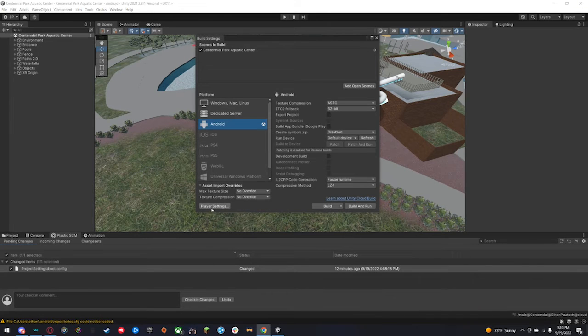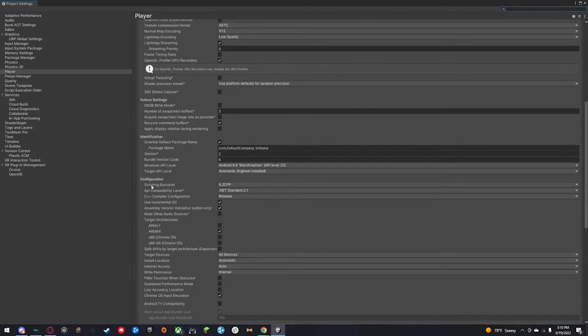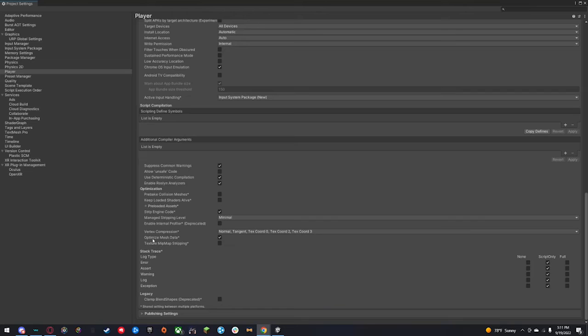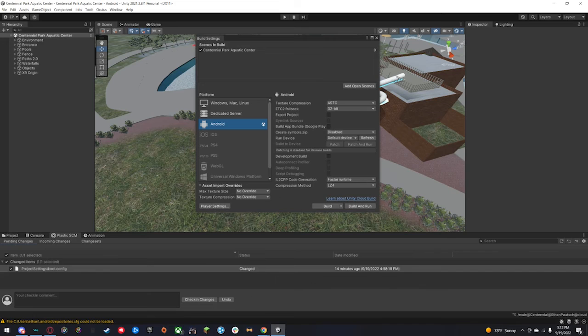Now you're going to want to reopen your player settings and scroll down to configuration. In configuration, you're going to go to your scripting backend and change it from Mono to IL2CPP. Make sure you've also disabled ARMv7 and enabled ARM64. Now scroll to the very bottom of player settings and enable the optimized mesh data. Now go back into Oculus, that's the Oculus tab under the XR plugin management, and enable low overhead mode GLES. That's everything I did in order to get my Oculus running at 71 frames per second.